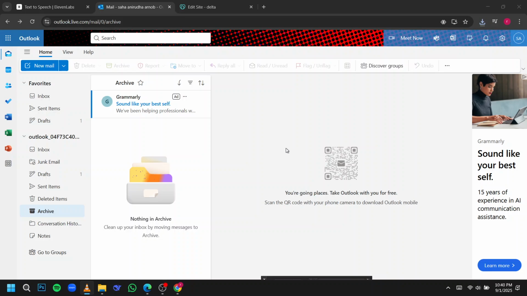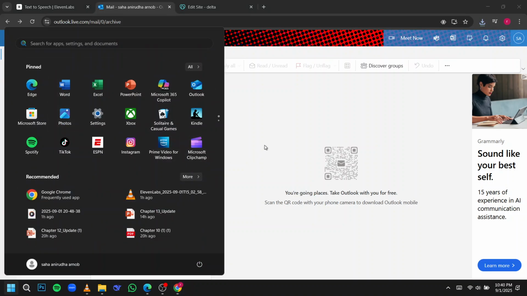In today's video, I'm going to show you how to turn on notifications for Outlook in just a few minutes. Keeping notifications enabled ensures you never miss an important email or update, whether you're working on multiple projects or managing school assignments. Start by opening your browser and going to the Outlook login page.